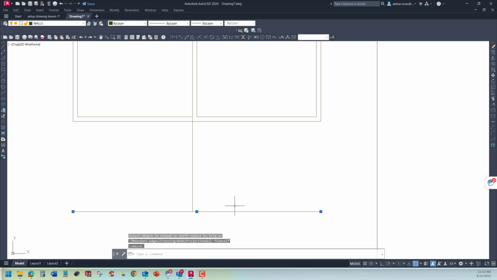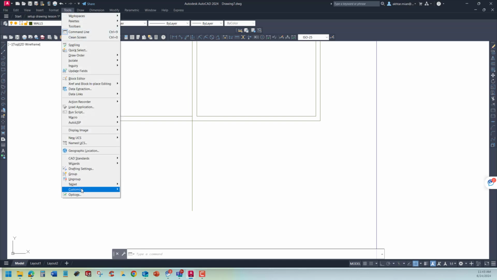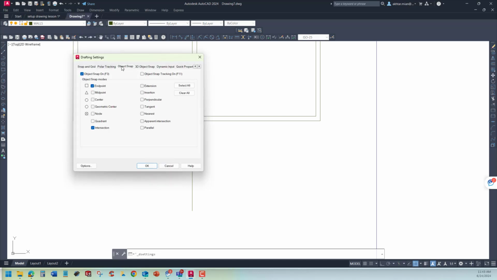Now I'm going to draw the line. Delete this one. I'm going to draw the line from here to here. Now look at this. This is my intersection and this is the end point. So let me show you the use of the object snap. So we go to Tools, Drafting Settings, go to Object Snap, clear all. Now, if you want to pick up the endpoint and the intersection, it will snap. It will catch this over here and it will catch over here.